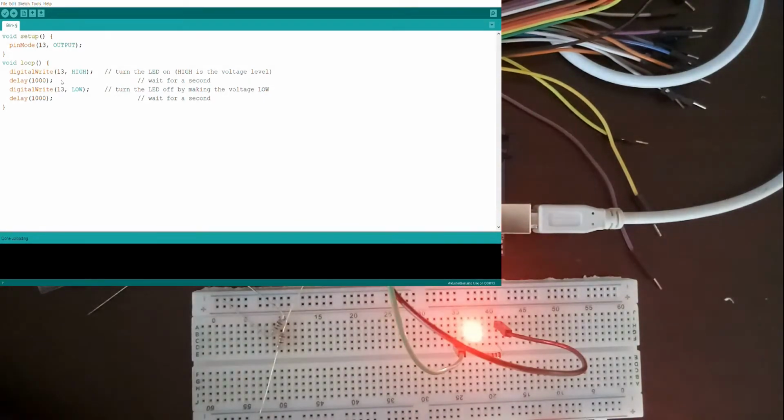get board info, and go to Tools. Always choose your Arduino. If you're using Arduino Uno, I just mark Arduino Uno. If you're using Arduino Nano, then you can choose Arduino Nano. It's up to you. And choose the type of port I'm using. Okay, so void setup, pin mode 13.